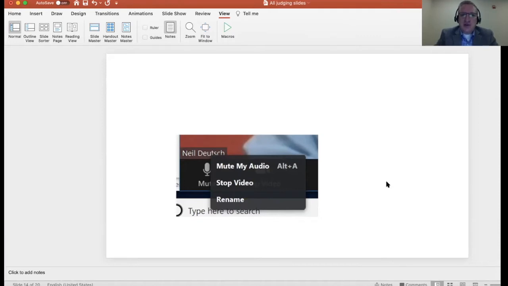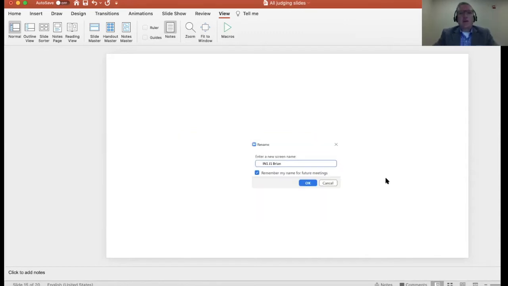There are a variety of ways that you can do this. One of which is in the lower left-hand corner of your screen, where you may see the mute button and the video buttons, your name may appear. If you click your name or you right-click your name, depending upon your configuration, it will bring up a window that says Rename. If you choose Rename, it will bring up a small window that simply asks you to enter a new screen name. And in this instance, our judge is going to be named Interview Room 1, IN1, Judge 1, and our judge's name is Brian.